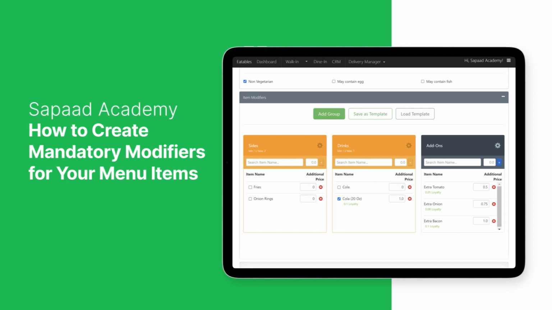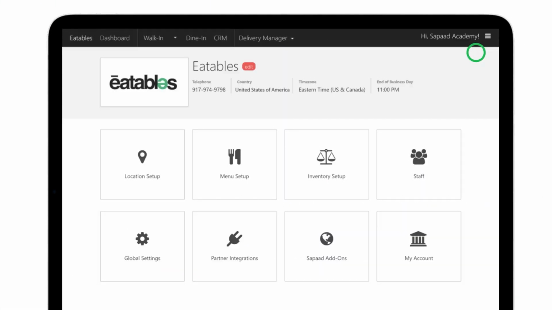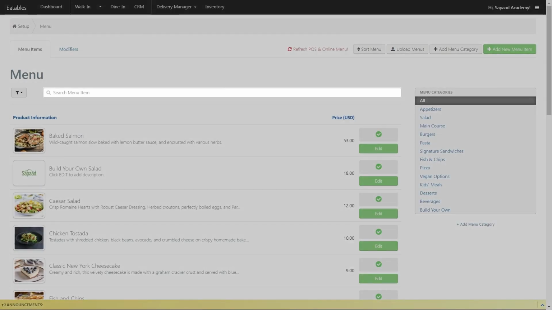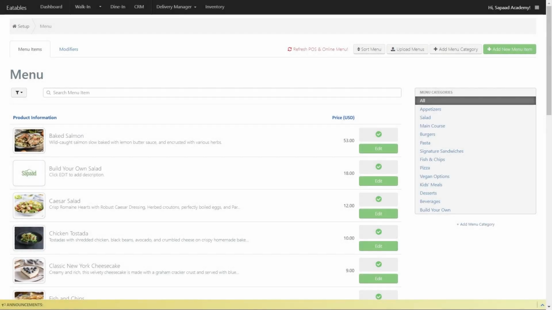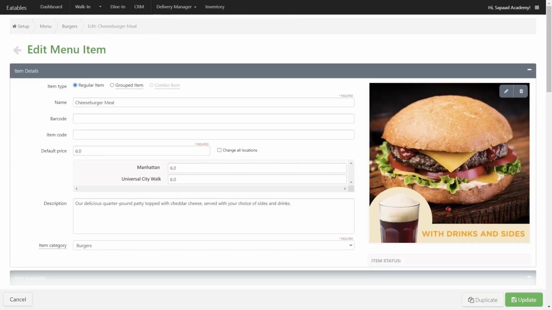You'll also learn how to pre-select specific modifiers. Let's begin. On your Sapaad POS, go to Setup, Menu Setup. Search for the menu item that needs to have mandatory modifiers. In this case, let's modify the cheeseburger meal. Click the Edit button. This will open the menu item details.